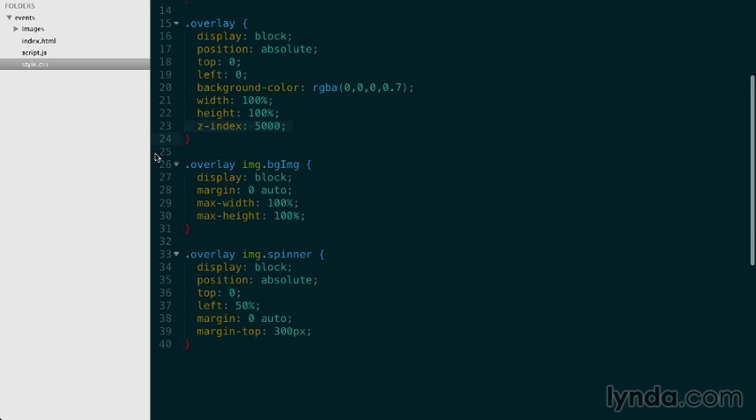And then we have a style for an image inside the overlay, and this is going to be a big image right here. So this will be the big version of the image. And finally, we have a style for the spinner, the picture that's going to appear while the image is loading. So that's it for style sheets.